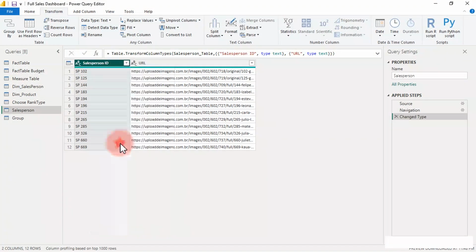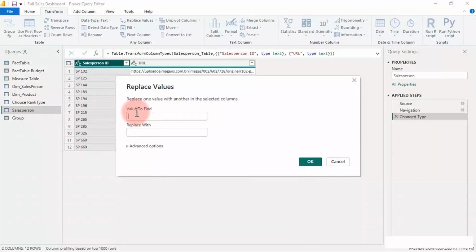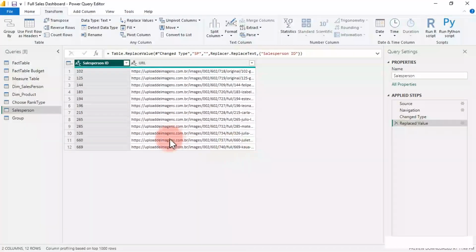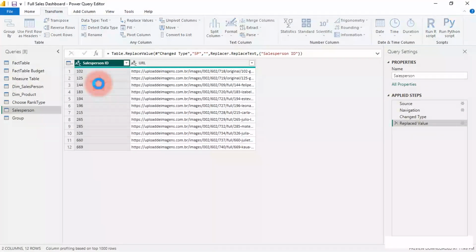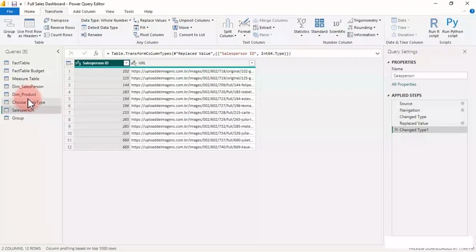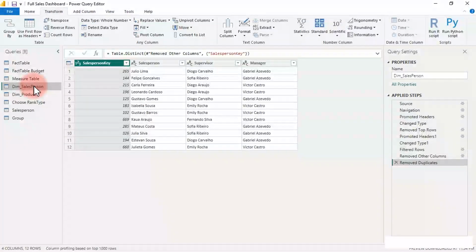Replace value here. So we do SP. Oh, SP, yeah, this is the capital letter. This should work. Do it again. Yeah, it has been removed. So after we have done that, we can click on this one now and turn it into a whole number. With this, we can look up all those URLs using this ID to our salesperson ID.